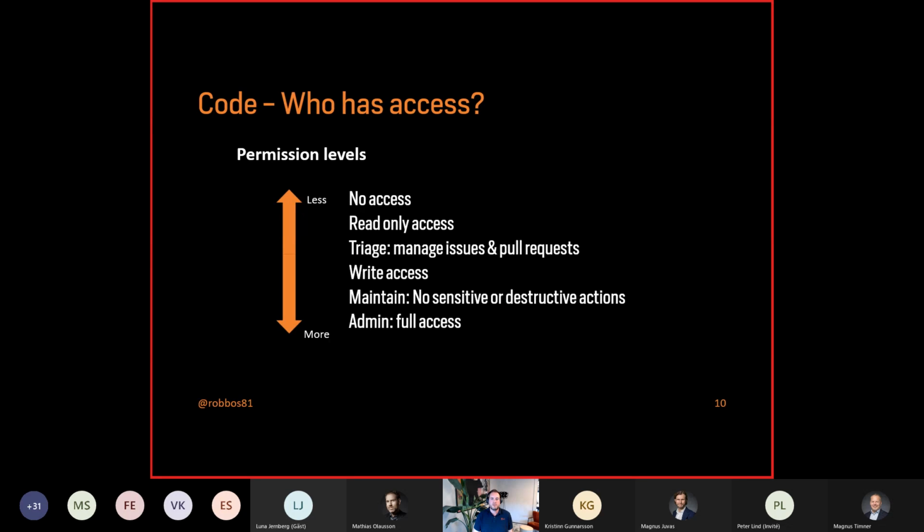The triage level is a little bit extra on top of the read-only access. They can also manage issues and pull requests and do actual triaging there of incoming work. Well, the write access is, of course, self-explanatory. You can actually write things in your repository, but then the maintenance level is a little bit extra. They can do extra things like editing the repository description, enable a feature like the wikis or projects, for example, or even discussions, the new feature that is available.